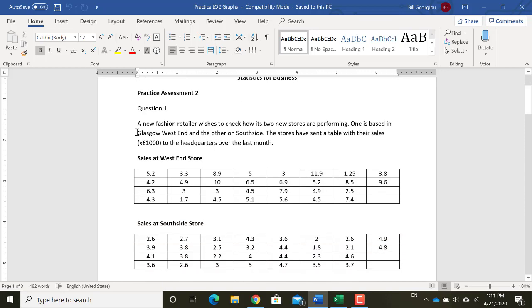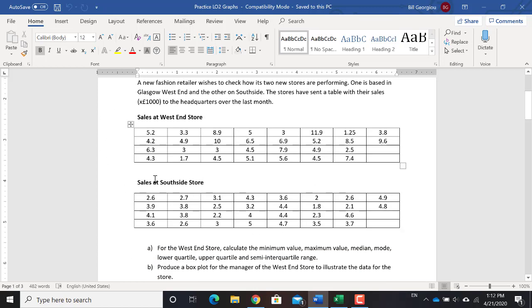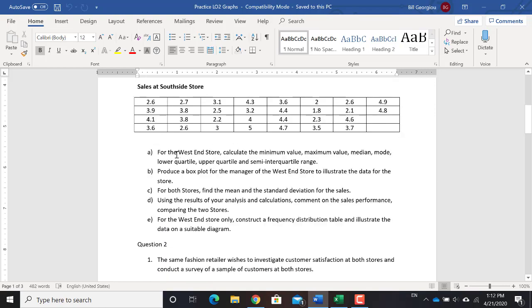Question 1. A new fashion retailer wishes to check how its two new stores are performing. One is based in Glasgow West End and the other one on South Side. The stores have sent a table with their sales in £1,000 to the headquarters over the last month. We have two sets of data. We have sales for the West End store and sales for the South Side store. In this video, I'm just going to go through point A and B.